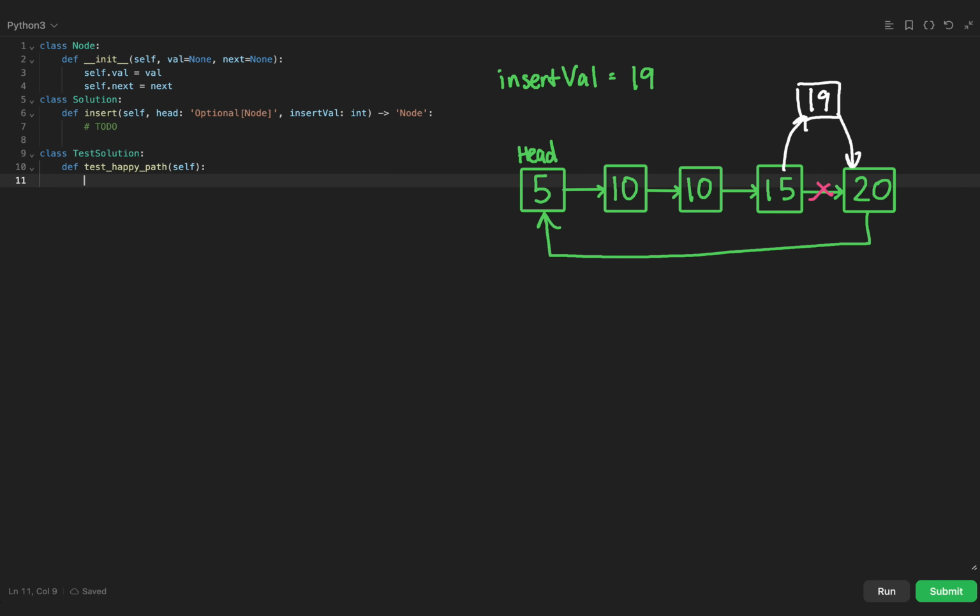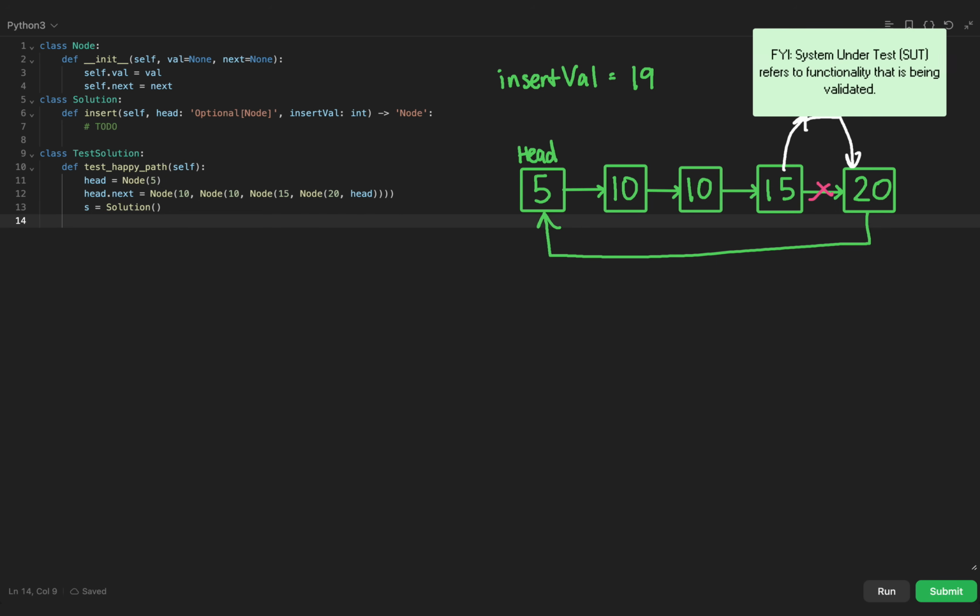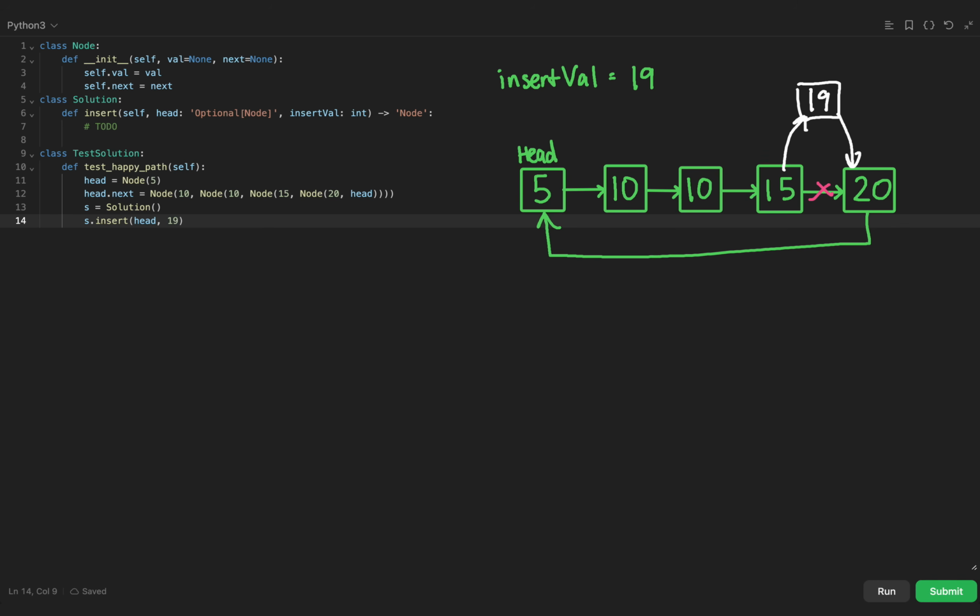Manifesting this as a test, we'll conjure up a head node with a value of 5, and then after it, a node of integer 10, and after that, another 10, 15, and then lastly 20. Note that node 20 loops back around to the head node. We'll initialize our system under test, and with it, invoke our insert function, passing in our two inputs, the head and an integer of 19. The return type, remember, is the head node, with which we'll verify with the head node's memory address. They should be the same exact thing, and therefore have the same value of 5.